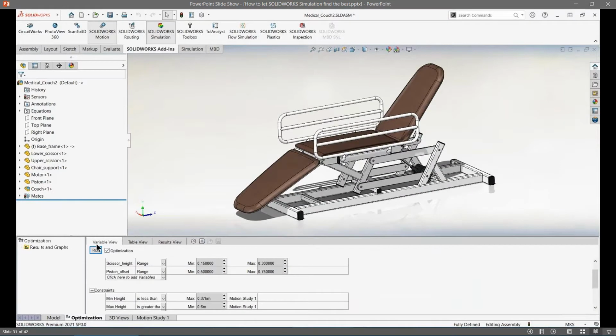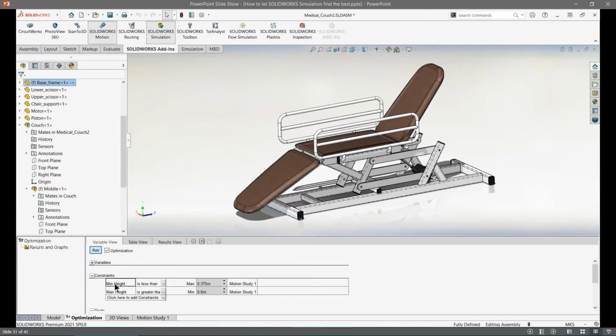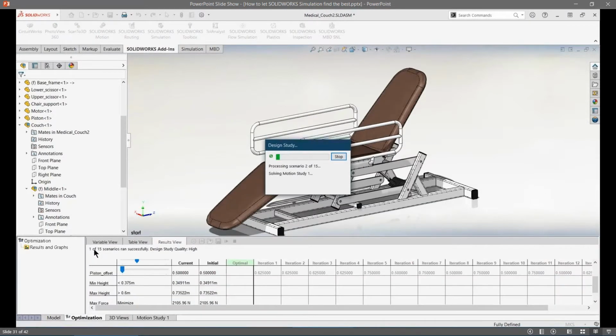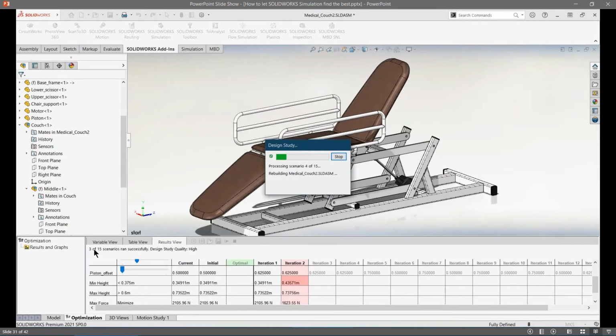Now let's go into optimization, and my variables are going to be some of the dimensions of the assembly, where you see the scissor length, the height, and also the piston position or the actuator position. My constraint is going to be the height, so it has not to go lower than this amount, not go higher than that amount. My goal is to minimize the force required. I run those scenarios and, like I did before with optimization, I just let it go.